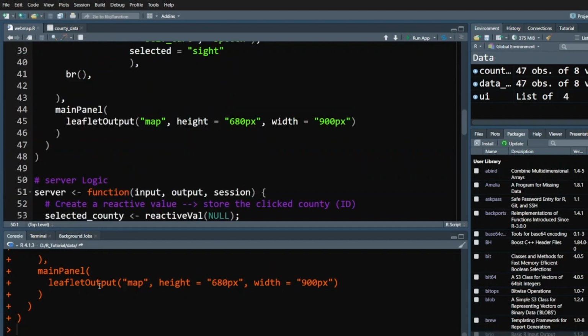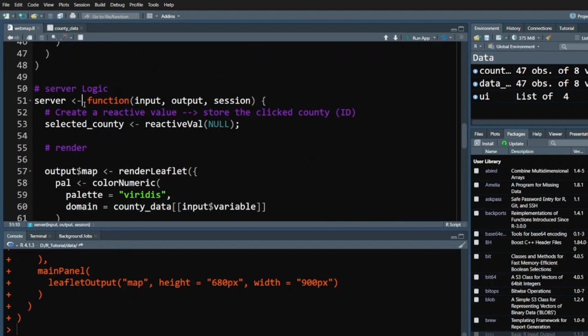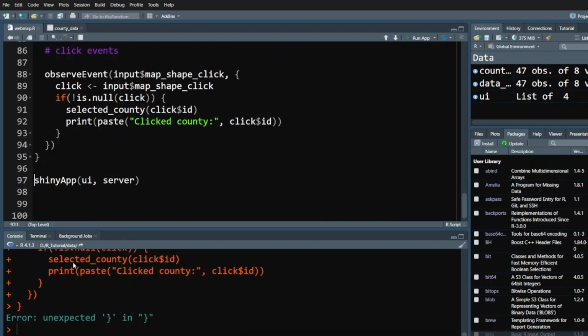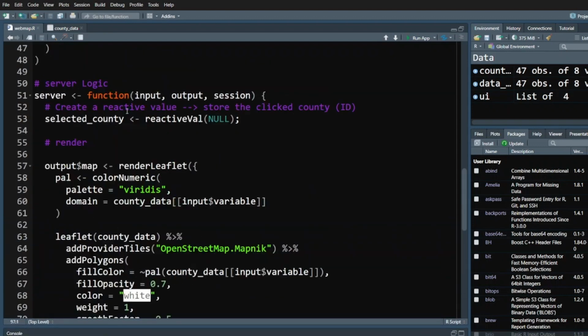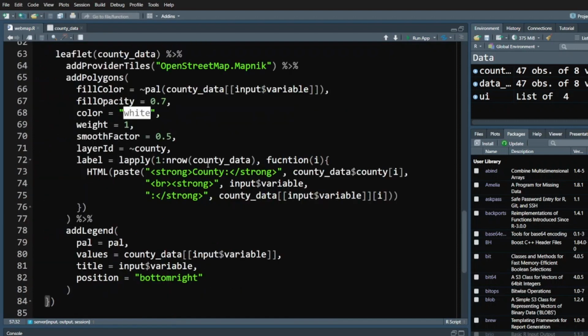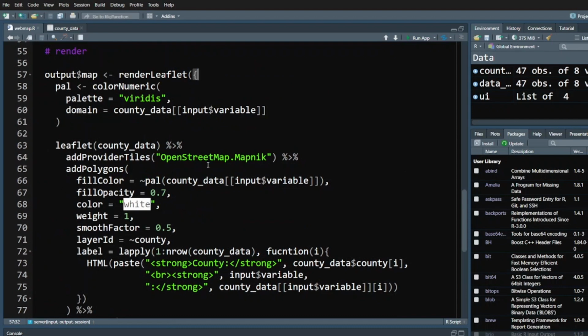Let me run the UI. The UI is okay. And then the server says unexpected this in this. What could be the problem? So server, just a minute. Of this one here, we have the render leaflet. The render leaflet ends where? Down there.